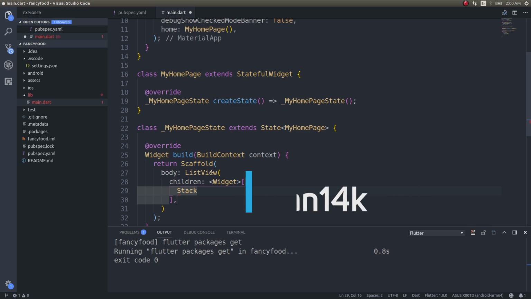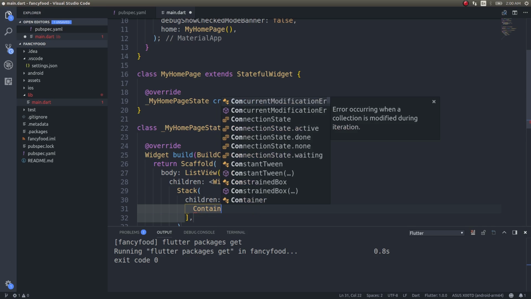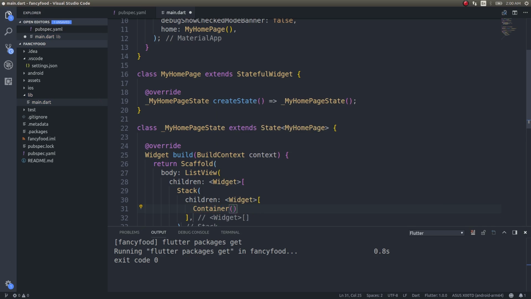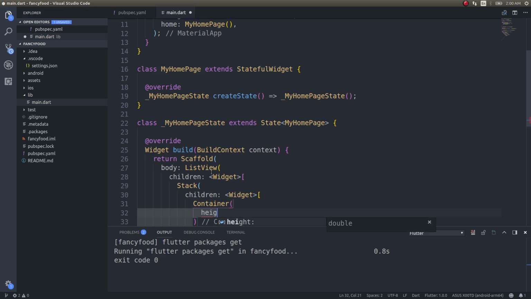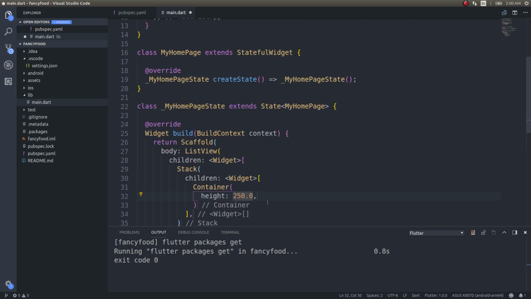It will be a stack obviously, and this will have children, container, height would be some 250. I am doing this container first, this deeper red shade of container. That's the one I'm doing now.